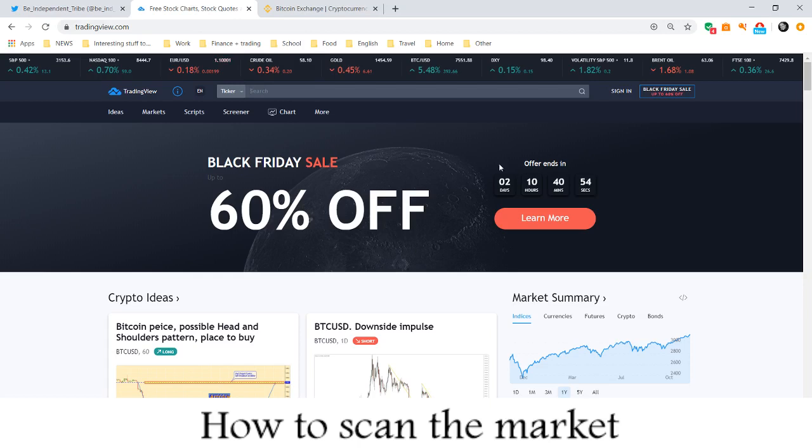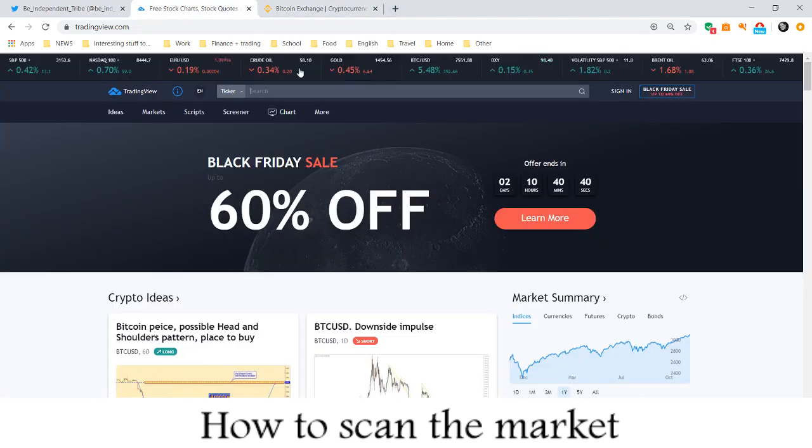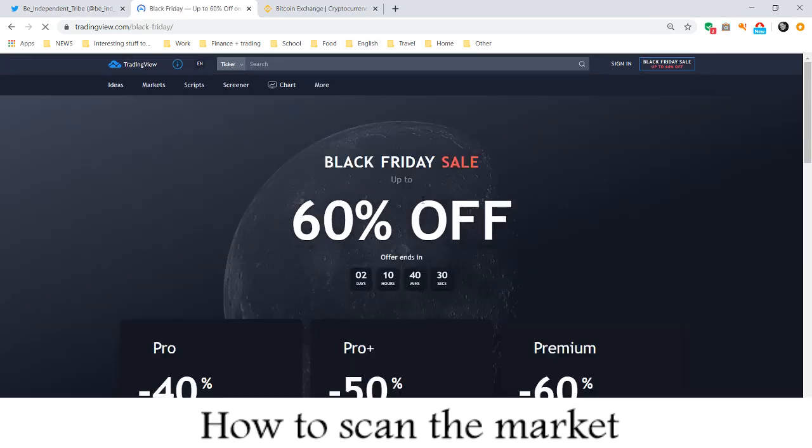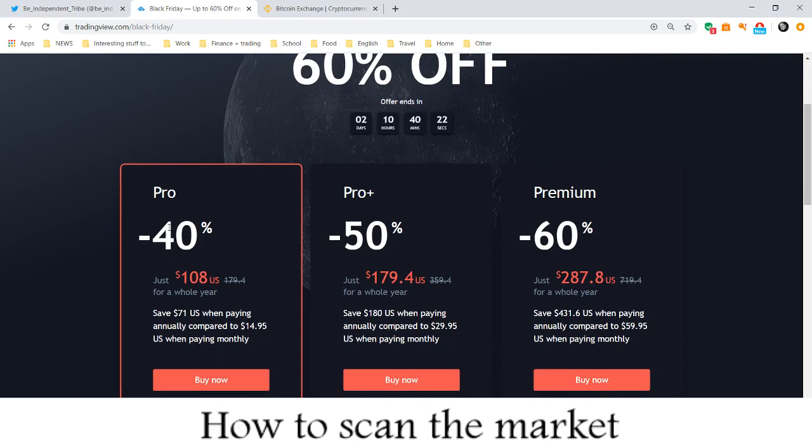The reason I'm not logged into my TradingView account is that we need some extra help rather than just using the free version. To make a list with all of these trading pairs in your TradingView account, you need at least the Pro version. That's the paid version, and they have this Black Friday sale, as we can see here. The Pro version, which is the cheaper one and the one I have, is 40% off. It's $100 for a whole year.